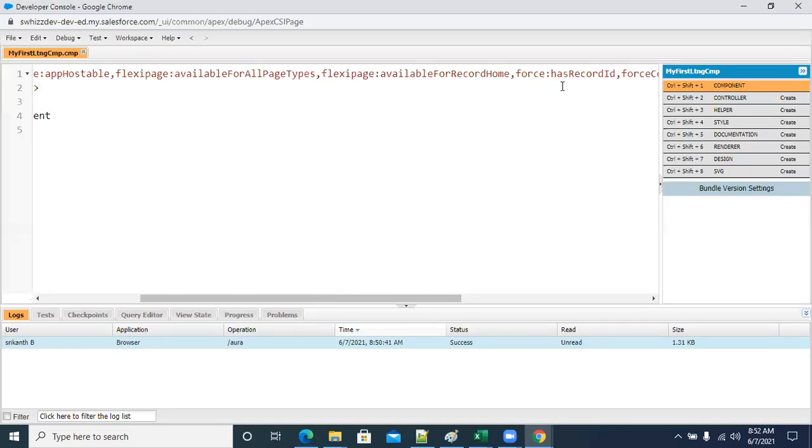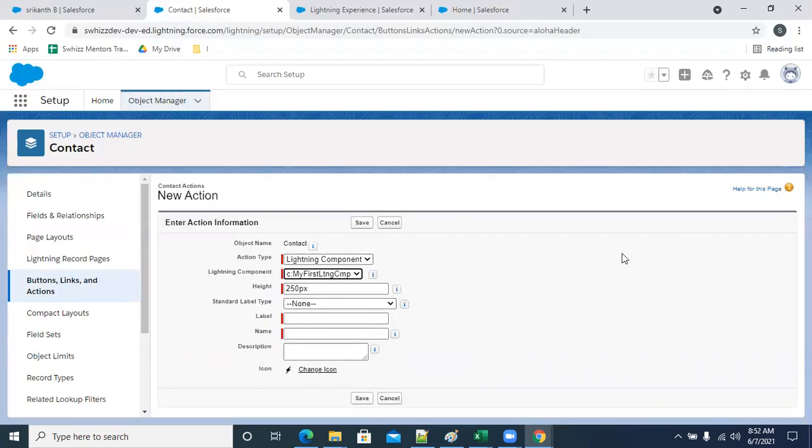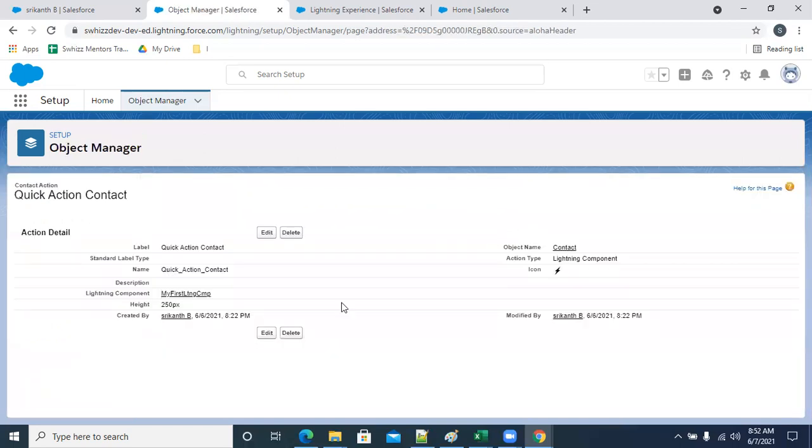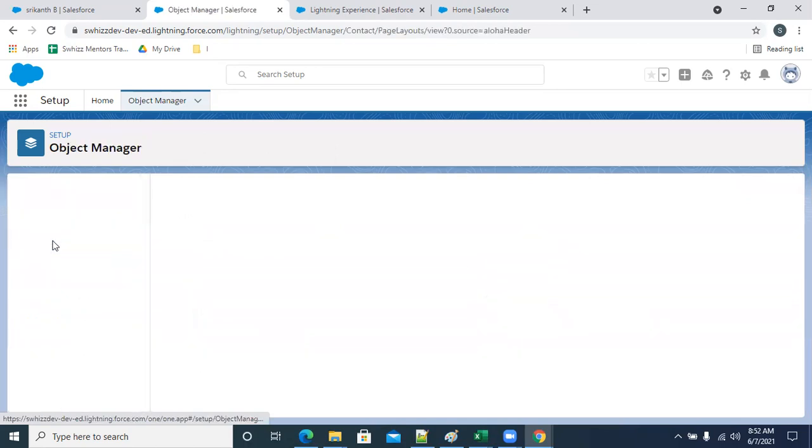See, if you are not giving this interface, you cannot show your lightning component as a quick action. So this is a name I gave for our easy understanding. Now this action is ready, but you have to add this action to the layout. This action is related to this object and it has this component. Now you go to this object first, click on the layouts.